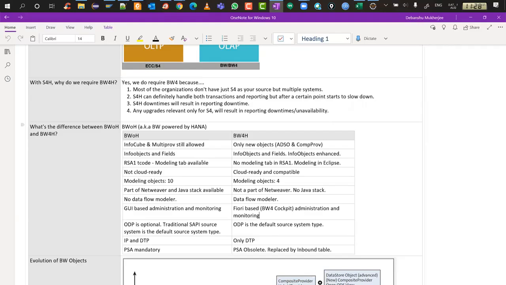So yes, there are more changes on the modeling side, in the backend. On the front end side, there is not much change. The only change I can think of is the new tools, or the SAP tools like SAC and all. They are very tightly integrated with BW for HANA compared to previous versions.